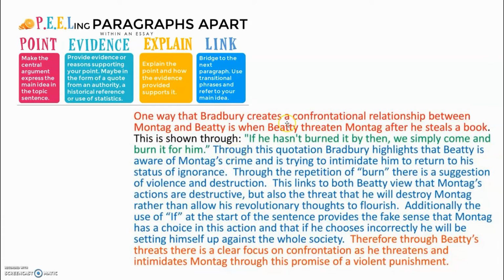So this is an example, of course, right? You can have a closer look at that. The claim is made up here that a confrontational relationship is created, and this is shown, and then there's evidence backing up the claim, right? So there's a quote from this book or whatever it is, and then there is an explanation of the quote, and then there is a sum up at the end here.